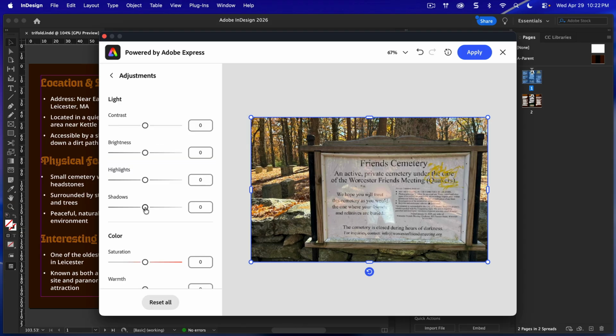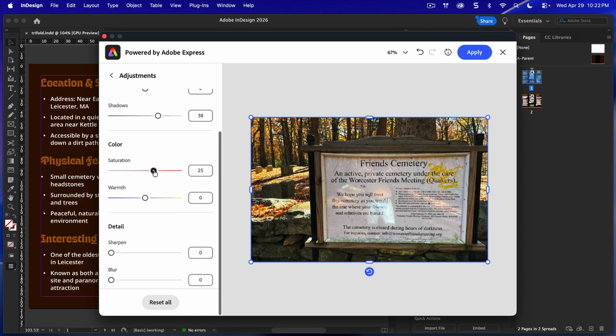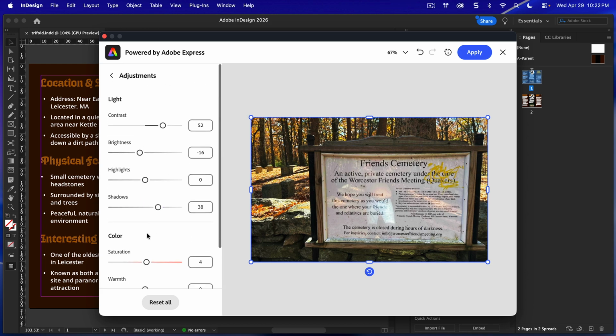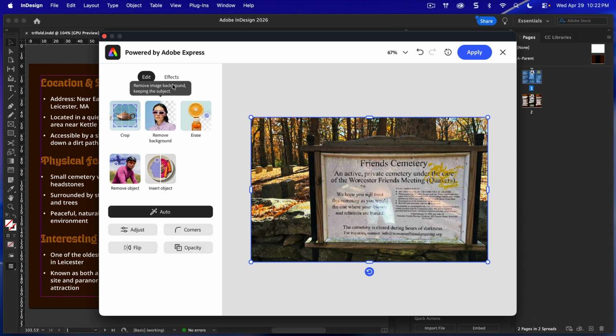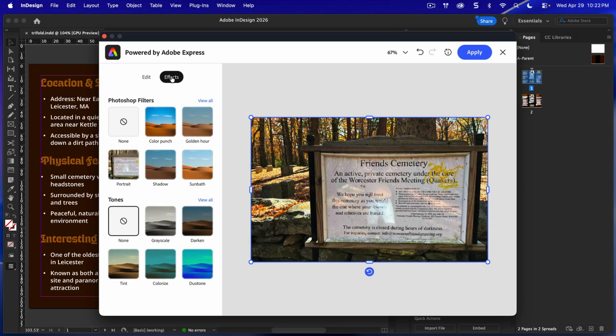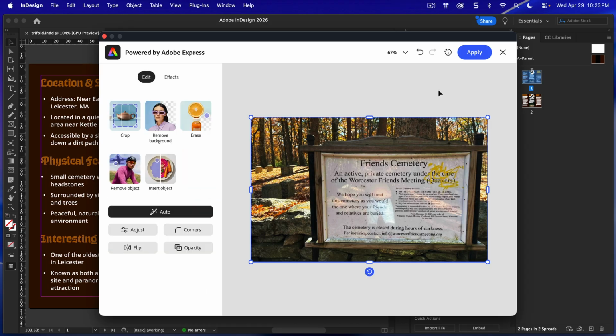So if I go into adjust, I've got my general adjustment settings. I can increase the contrast, maybe take down the brightness a little bit, adjust the shadows, make those stones really pop out, saturation, warmth, these things, right? Yeah, so that sort of thing there. We can also go into effects here, and we've got some Photoshop filters, some tones. I'm not going to use any of these. And we can just say apply.